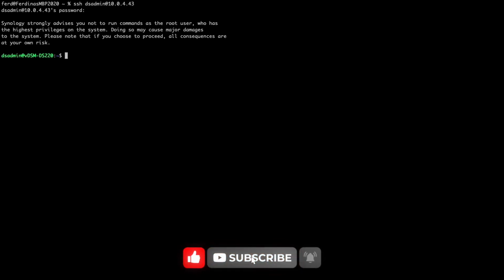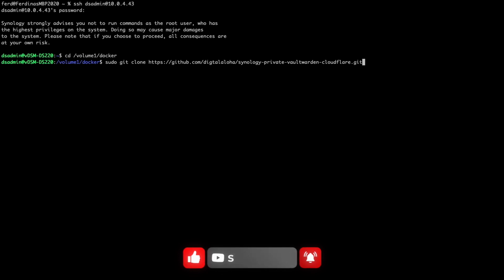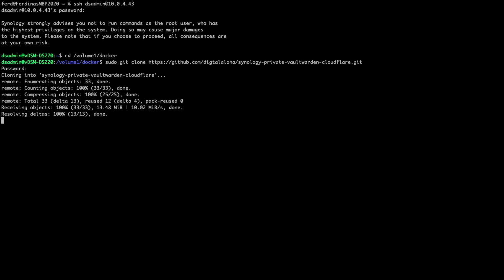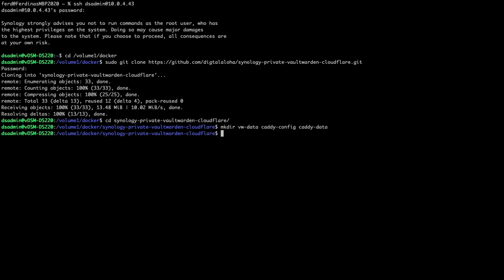Next, I'll SSH into my Synology NAS, cd into the /volume1/docker directory, and issue this git clone command to clone the GitHub repo that was set up for this video. I'll then cd into the directory that was just created and create additional subdirectories that are needed for this setup.